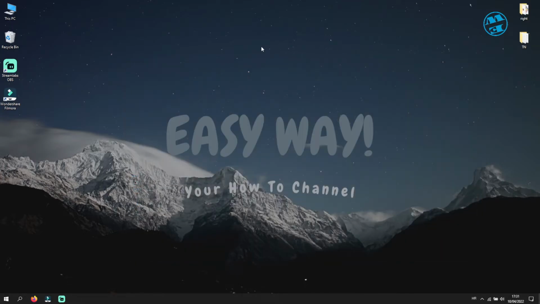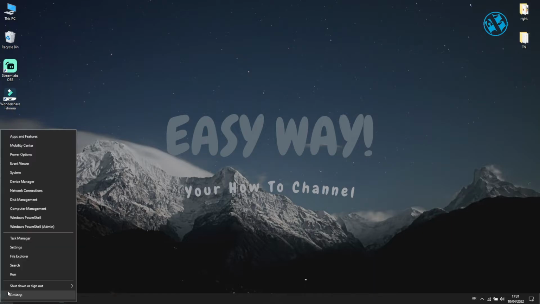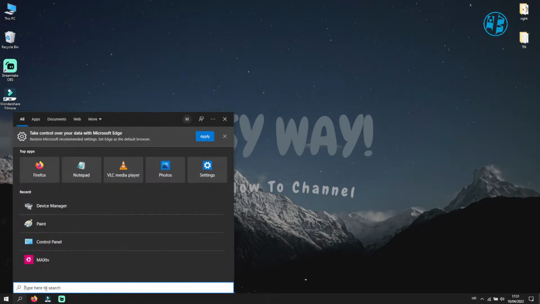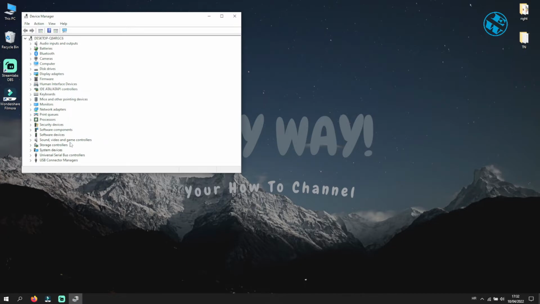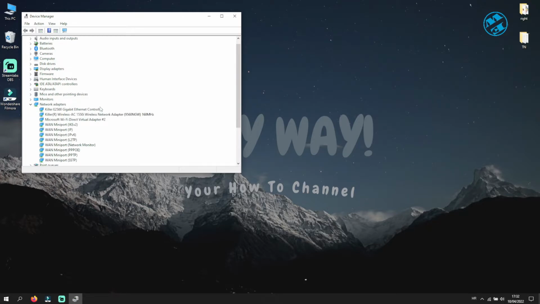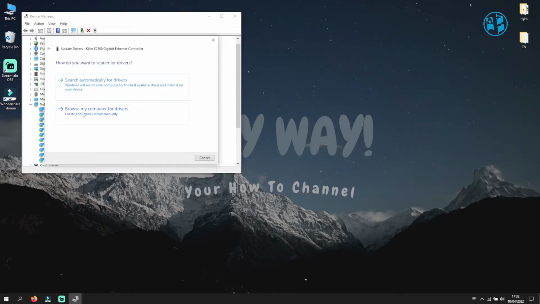When you reinstall your Windows, and want to restore these drivers, you will right-click on your Start, and select Search. In search bar type Device Manager, and click on Device Manager up here. I have all my drivers installed, but you will have yellow mark next to each device which have no driver installed. You will right-click on that device, and select Update Driver.